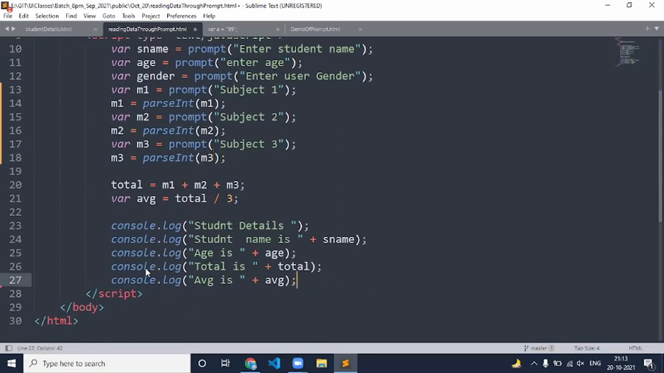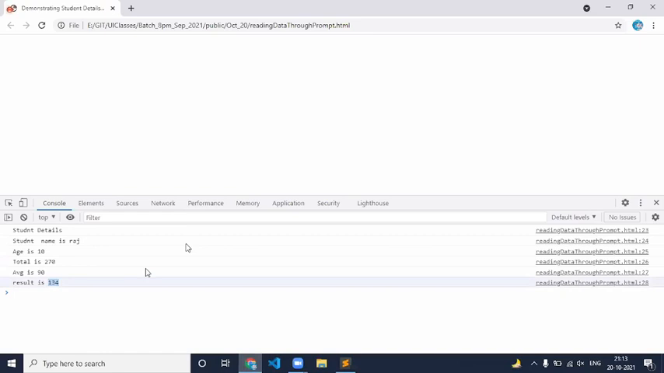Okay. Hope everyone is clear till here. Now, can you do the same employee details, reading the data from the user instead of hard coding? Yes, sir. Take it as an assignment, guys.